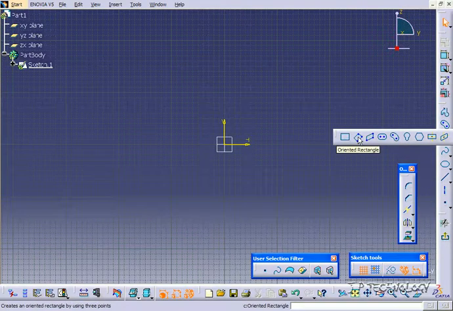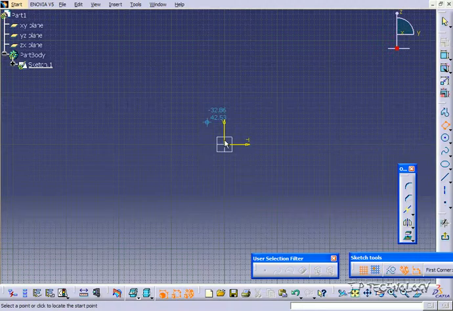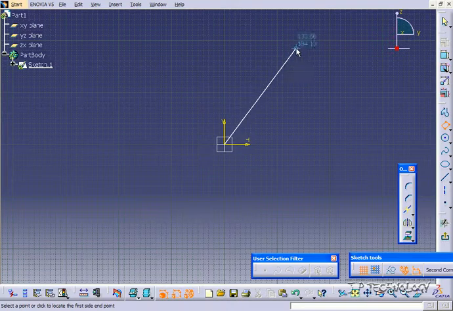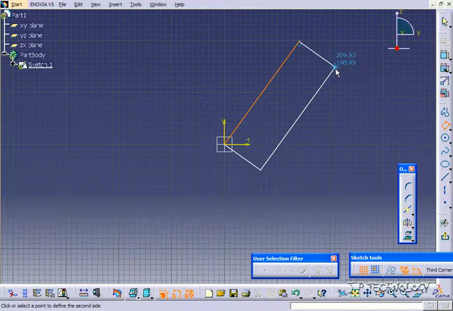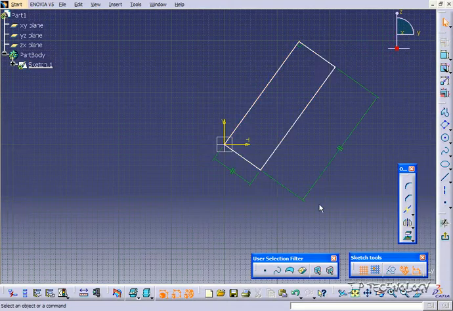So let's try to do an oriented rectangle. So let's click it, and let's start at the origin. So it's 1 click, another click to define the length there, and another click for the width. And we've created our rectangle.